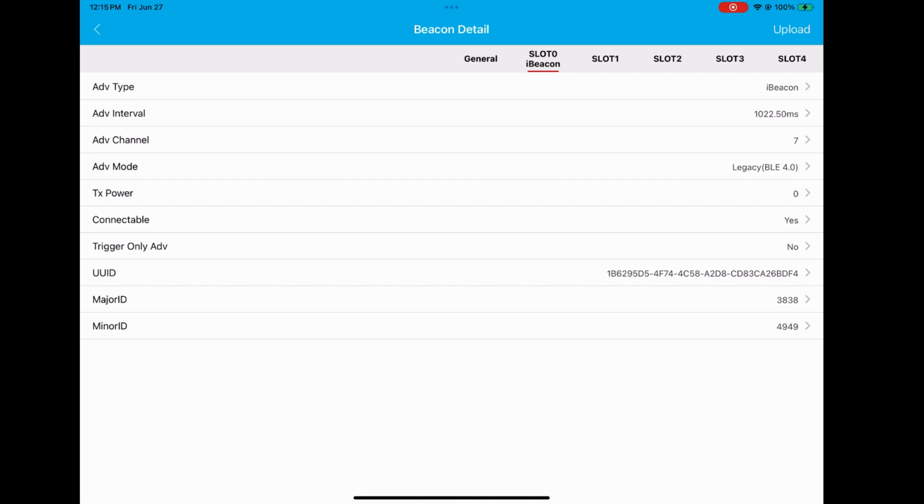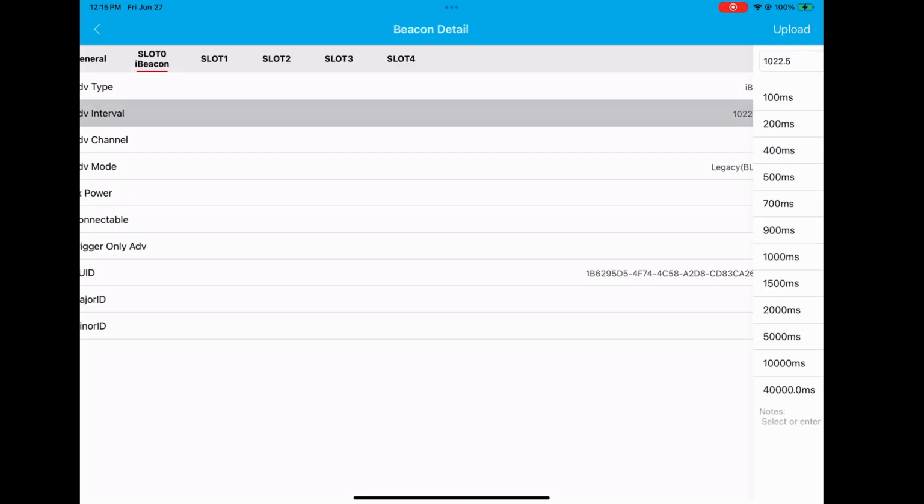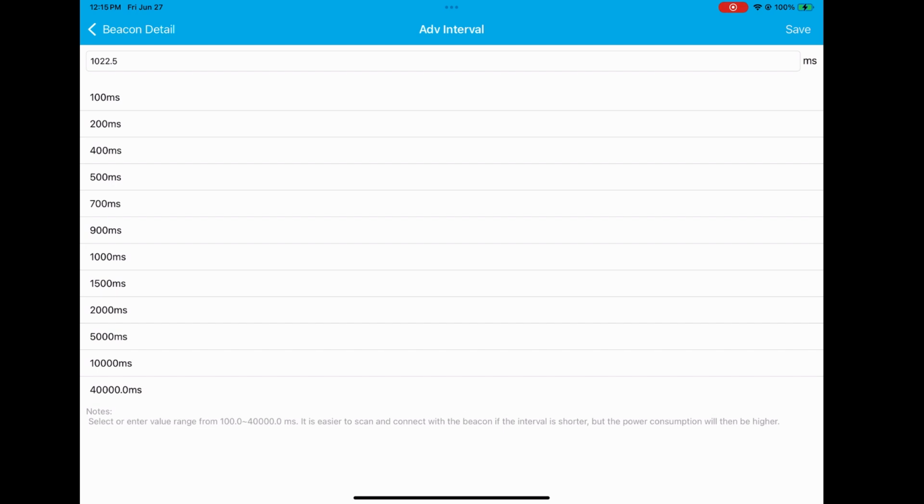So this is where the beacon's always broadcasting a signal, okay? The advertising interval: your choices are 100 milliseconds to 40,000 milliseconds, anywhere in between there. Notice it's set to 1022.5 out of the box. That's because iPhones or Android phones don't scan constantly for a beacon. They scan for the beacon, they wait. They scan for the beacon, they wait.